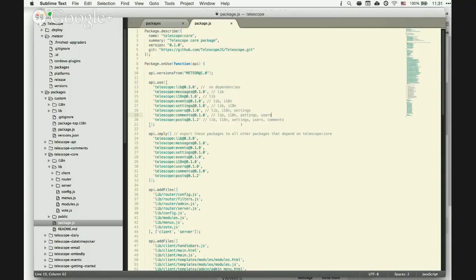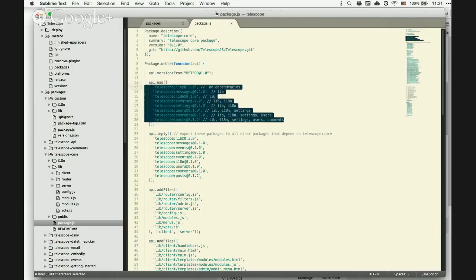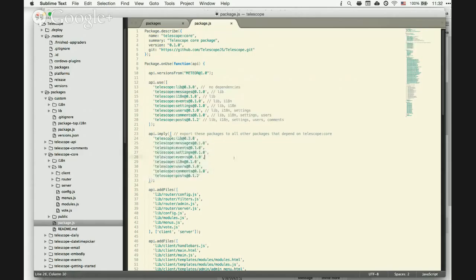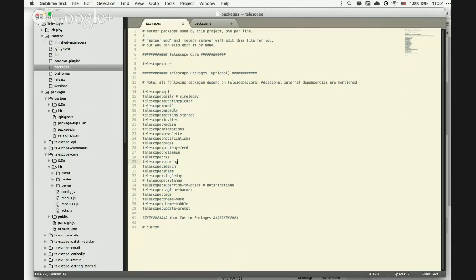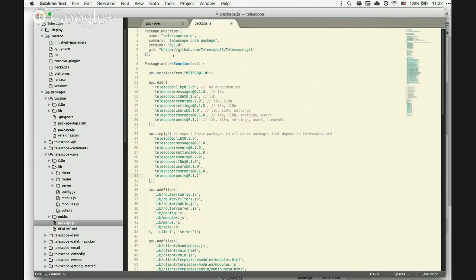So the core package uses those packages, and it also implies them. I don't know, you told me you know about imply. So yeah, it will install them and then make them available to any package that uses the core package. In other words, since all these packages have core as a dependency, they'll all be able to access all the core stuff from these ones plus core.